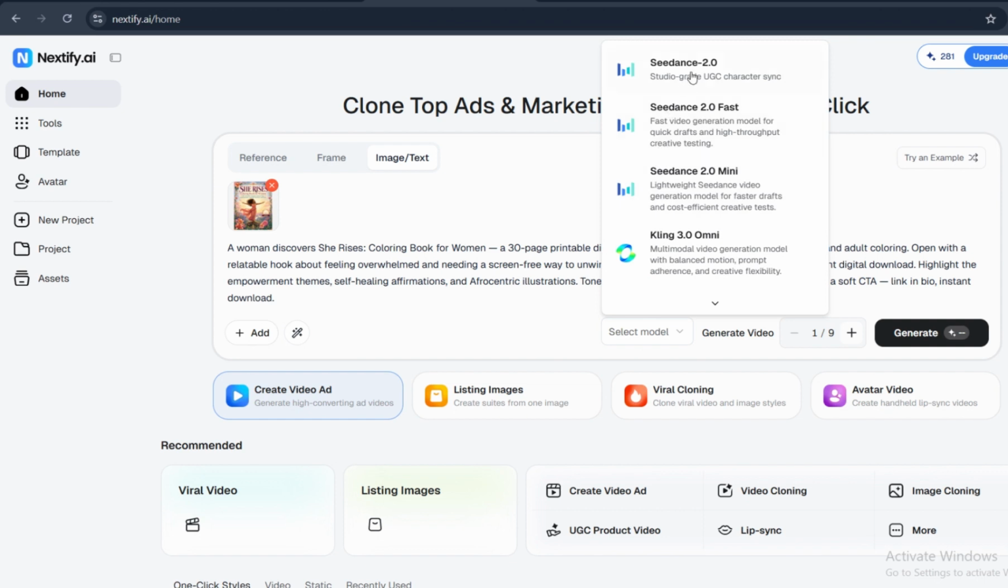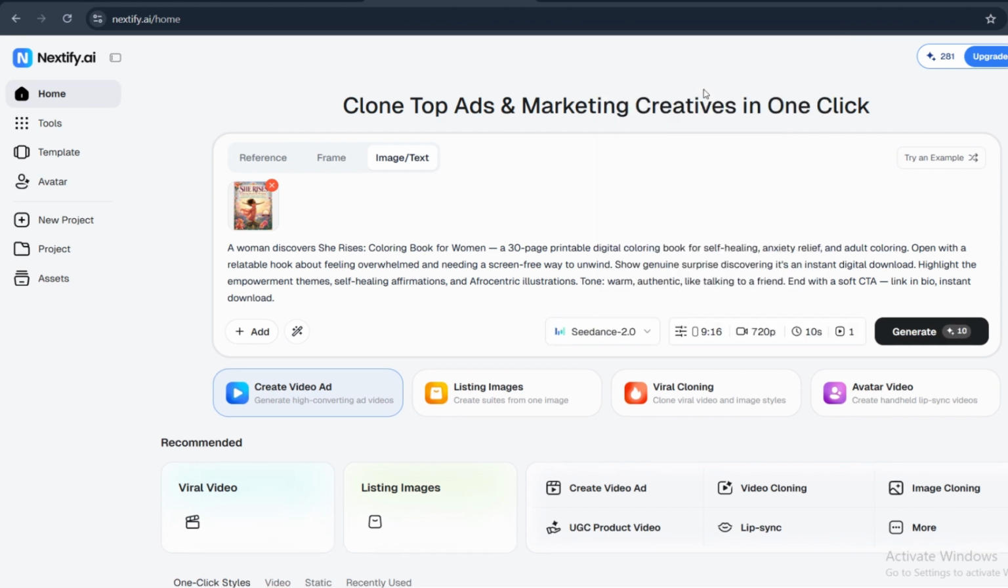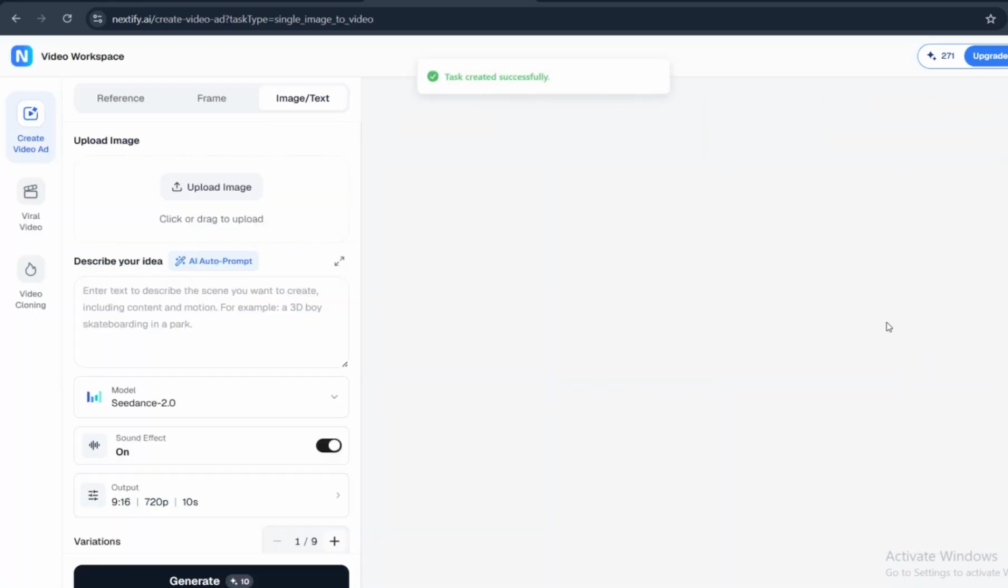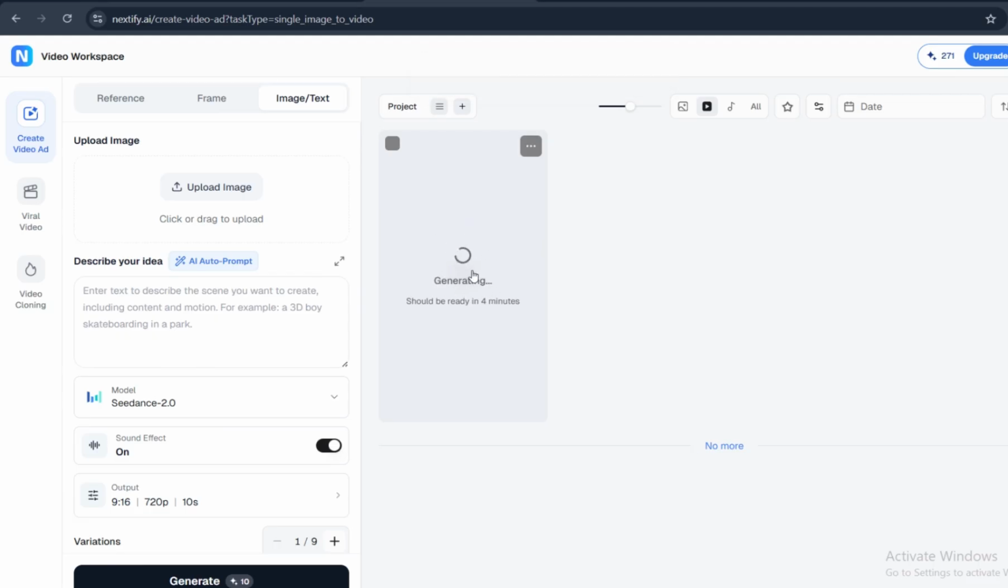Okay, we can select the model we want. I'm going to select this one. We're going to select this 9:16. We're going to select this one, 10 minutes, and then we generate. Okay, and you can see it's going to start generating for us here. Okay, tasks are created successfully, and as you can see, it is being generated. So let's give it a minute to see what it's going to generate. Okay, it's going to take around 4 minutes.